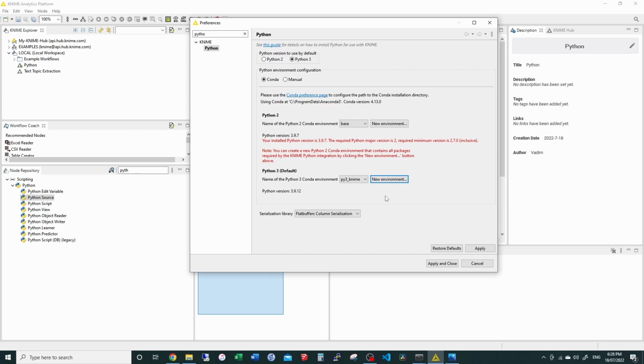Now let me know in your comments if it doesn't work for you, but this is how I see this version of KNIME has made a significant improvement.